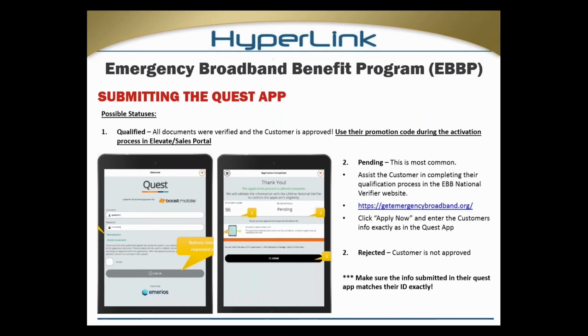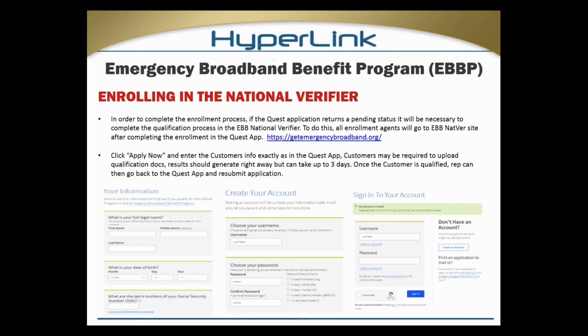If it's rejected, the application is not approved and there's not much we could do with this one. If the application goes into a pending status, you will need to complete the verification in the EBB National Verifier. Please make sure that all the info matches exactly as in the Quest app for a quick response. Results are usually ready in a few minutes. However, it can take up to 3 days.